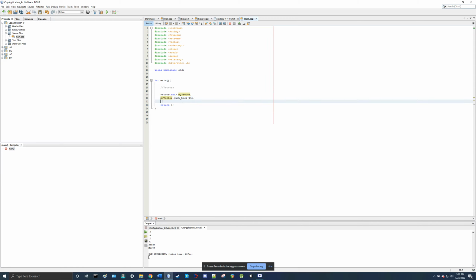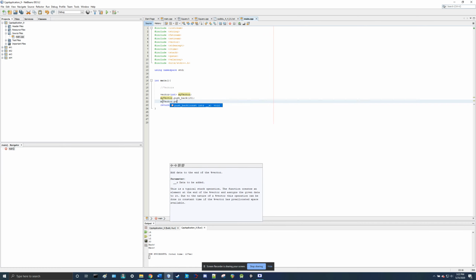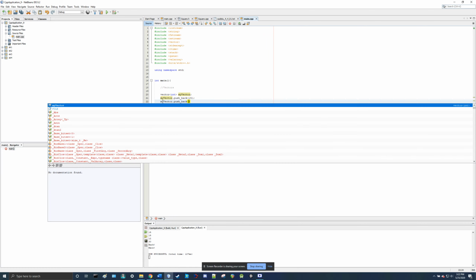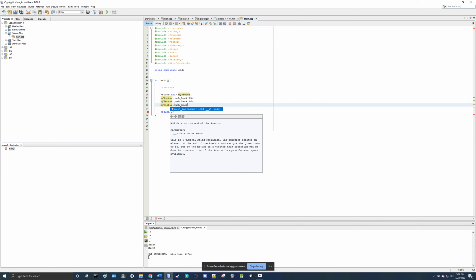Now let's do another one. My vector push back 16. Now it's working. And finally, my vector push back 17.